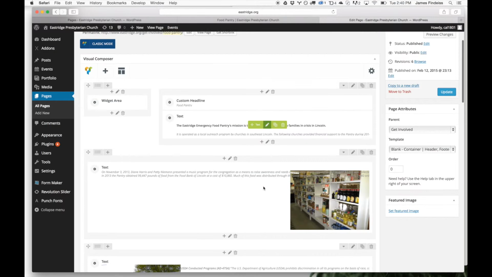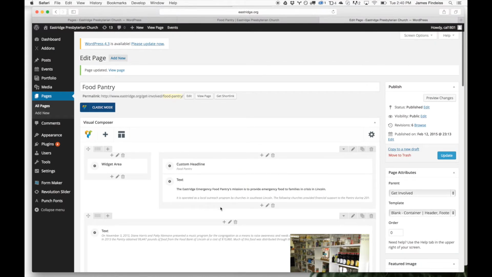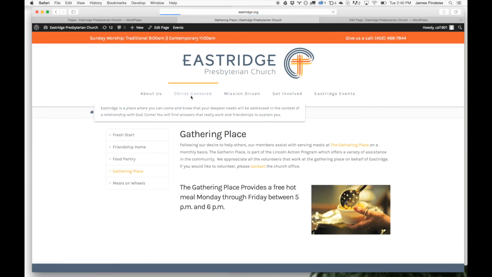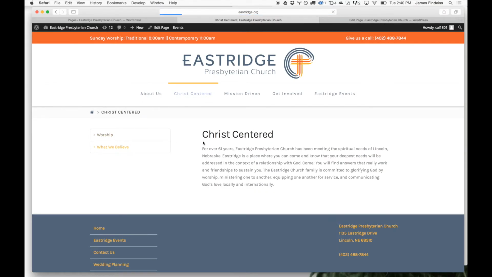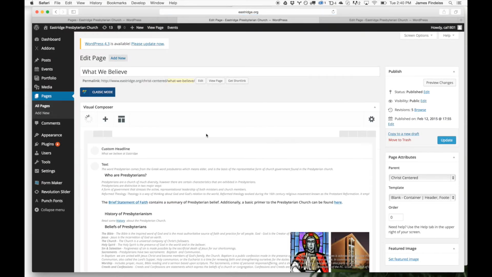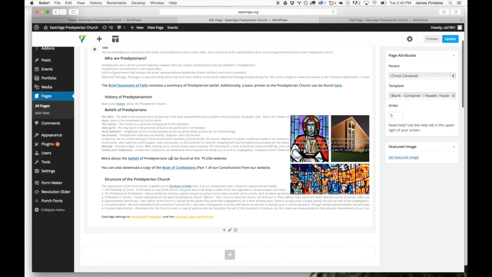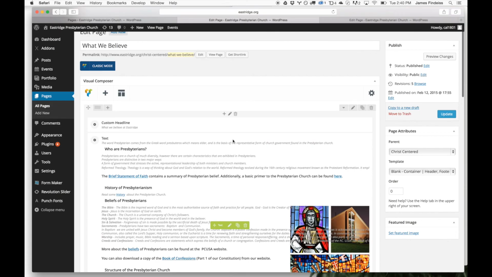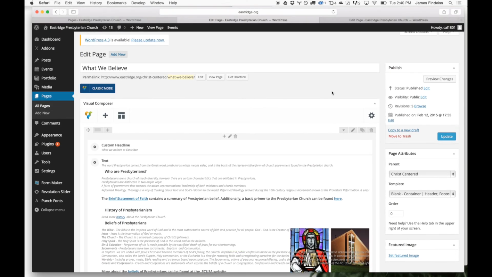Now, content is different based on page to page and what layout you have up here. If we were going to go to a different page, to Christ-centered, and go to What We Believe, you see that we don't have the menu here on What We Believe. If we go to this page, we see it has a much more simple layout. It's just rows upon rows. There's one main row, and inside of each one, we have the content that we want to edit. So some pages are more simple and some pages are more difficult. And that's how you update pages on the Eastridge website.